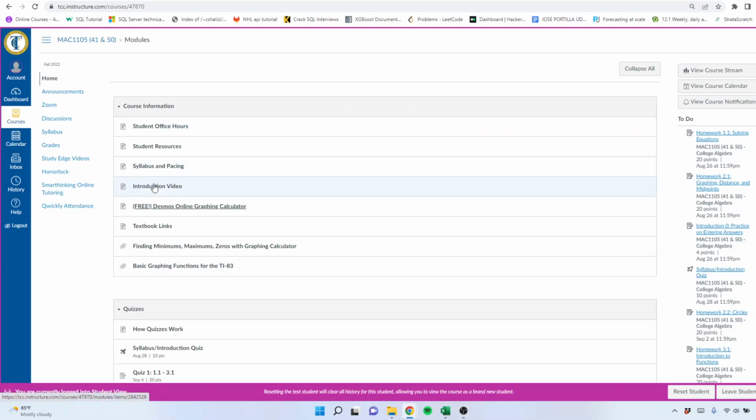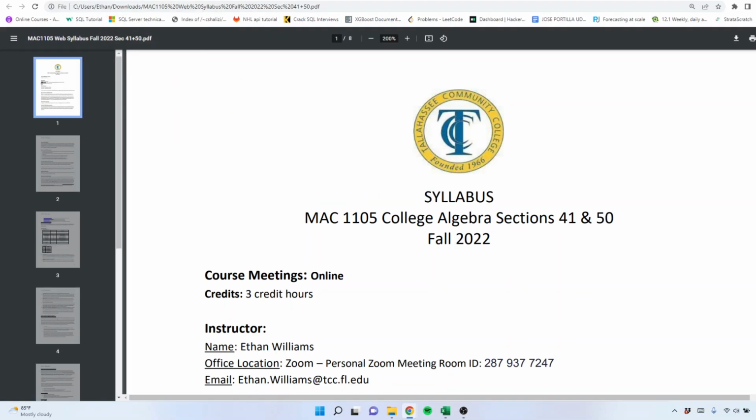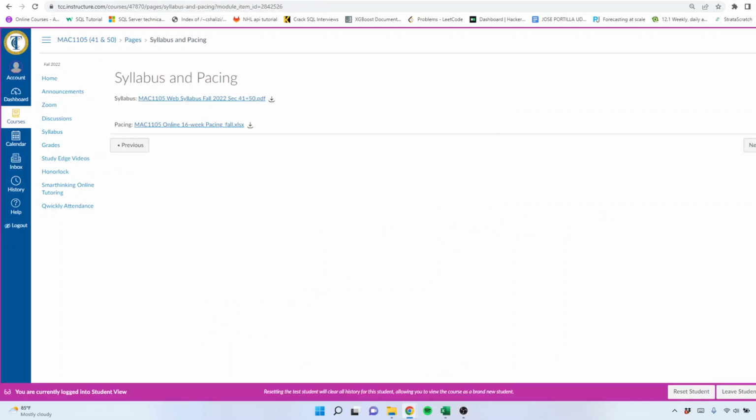All right, so in the syllabus and pacing, it's exactly like it says. We have a syllabus and pacing for the course. Now, the syllabus is just a PDF. I already have it opened here. I will run through it, but I do actually prefer to talk about the pacing first. It's an Excel file, so you should be able to open it just fine. You can open it in your browser.